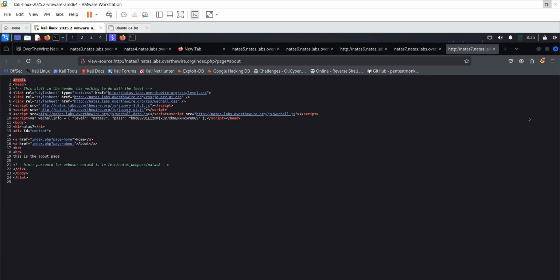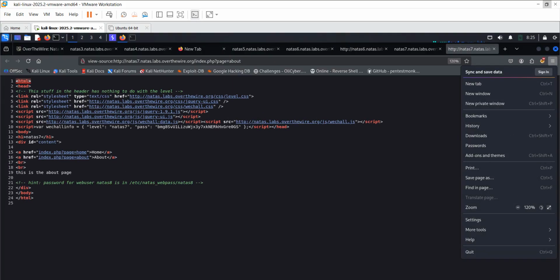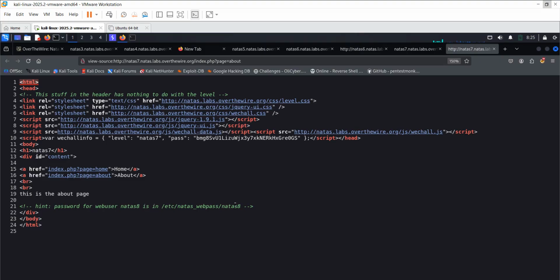So let us see it. Let me make it bigger. Yeah, this stuff has nothing to do with this level. So around this, what does the hint say? The password for the web user natas8 is in this path. So we have seen it previously.